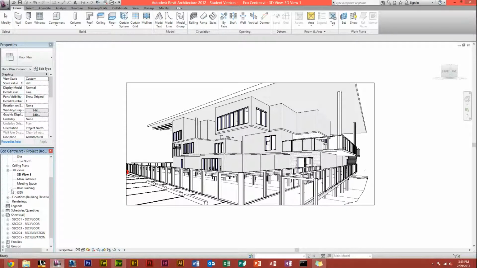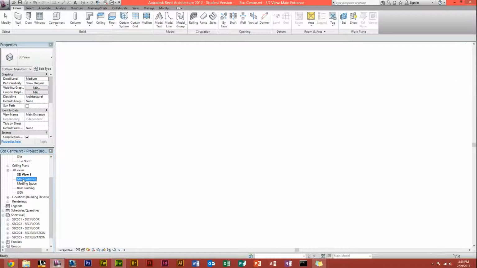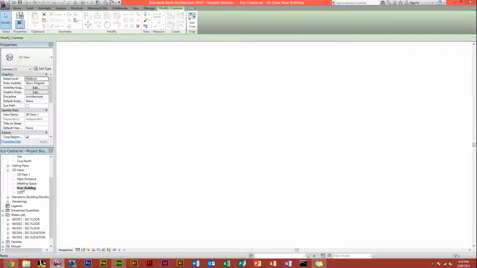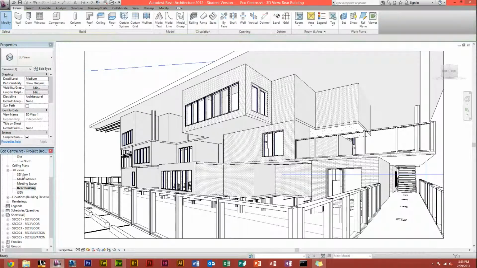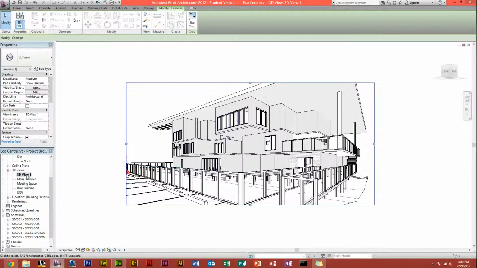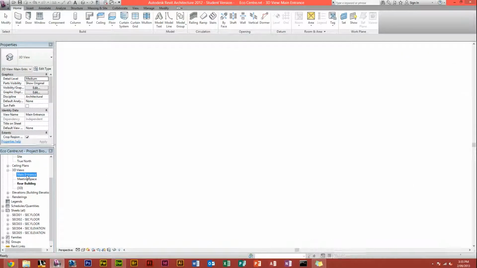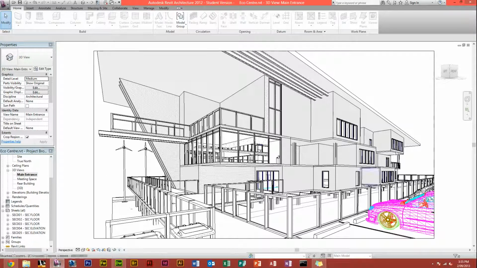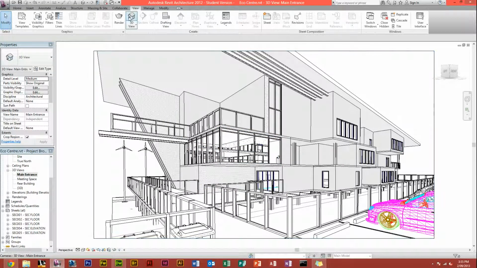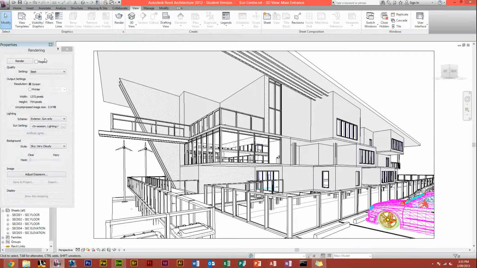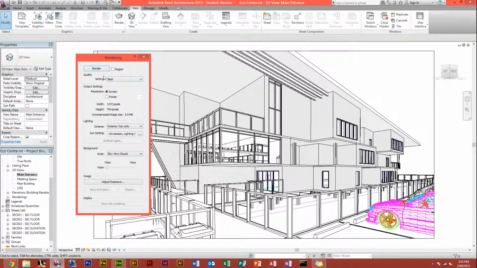But if you head down here, where you've got your 3D views, you can see all the previous views you've made. See, I've got here the main entrance, some meeting space area I did, rear building, and so on. This is the one we made just then, which I don't really like, so you can just click on it and delete it. Alright, say we want to render this main entrance. Here's obviously the main entrance. If you head to view, render, you come up with this toolbox, the render toolbox here.